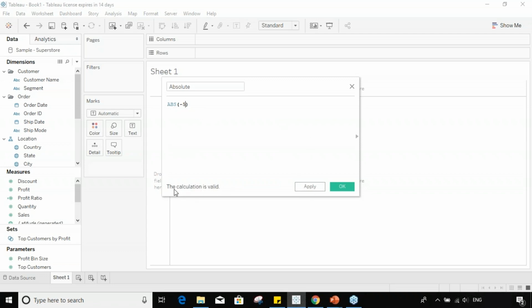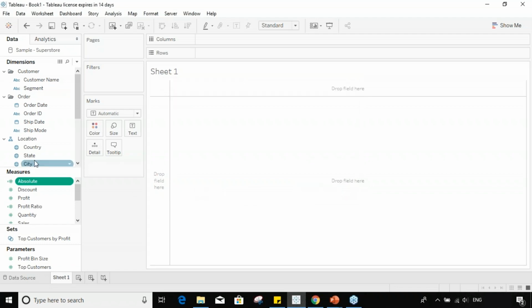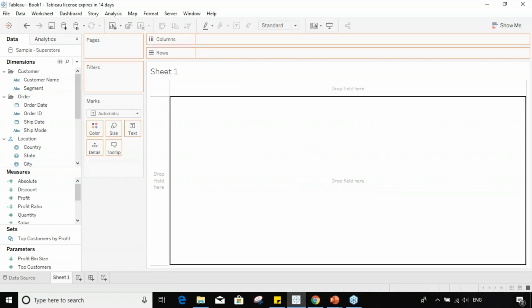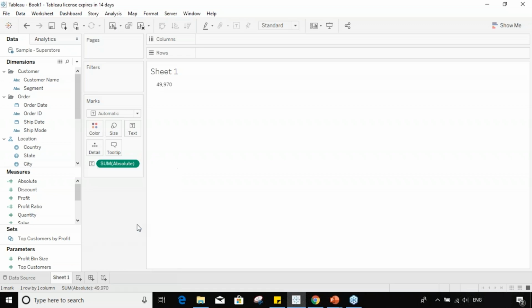At the bottom, it shows my calculation is valid, which is a great thing about the calculation editor in Tableau. It helps you correct mistakes immediately, because at the bottom, it is going to prompt you whether your calculation is valid or not. Then I'm going to apply it and click OK. So if I bring this here, let me do the attribute. Yes, it'll give me the absolute number. Instead of negative 5, it's going to give me 5 because absolute is kind of like your modulus. It's going to give you the absolute value of the number that you have produced.